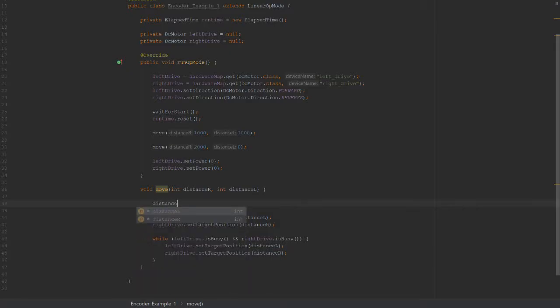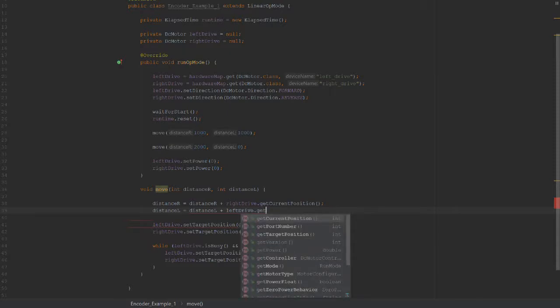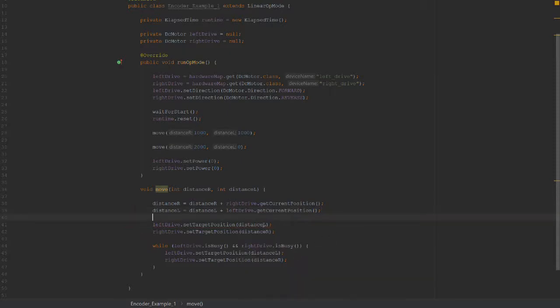So you can say distance R equals distance R plus right drive dot get current position. And then the same for distance L. Now what this does is, let's say here, instead of having to say 2,000 and 0, we can instead say negative 1,000, which is what we really want, and then 1,000. And that'll add on to the already 1,000 and 1,000 encoder values we should have after this movement function.